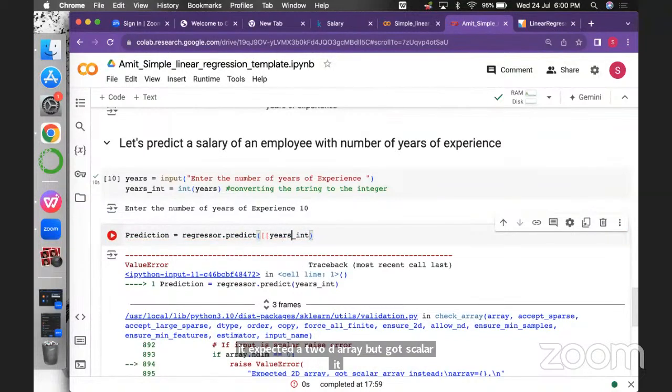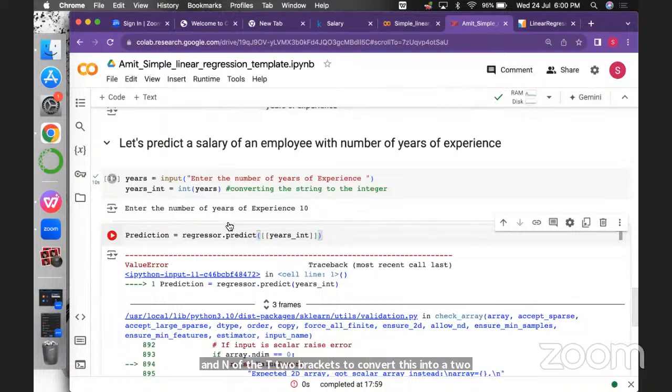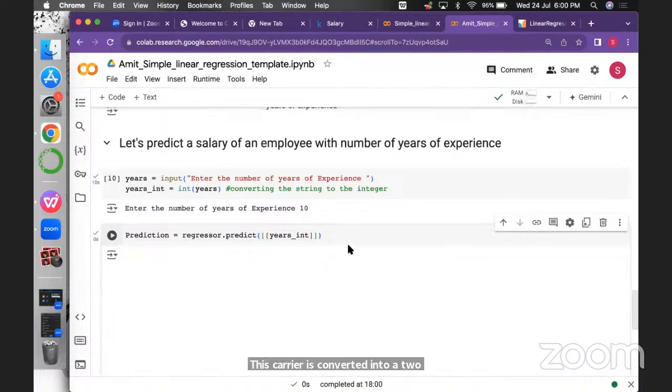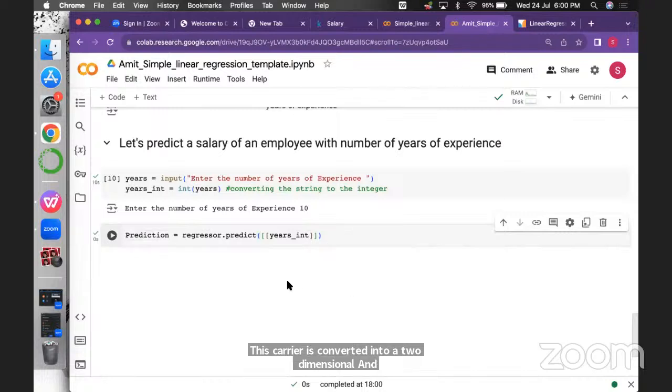So we need to just include these two brackets, the starting two brackets and the ending two brackets, to convert this into a two-dimensional array. This scalar is converted into a two-dimensional array. And if I do this, then my error will be removed. Okay, now let's print that.